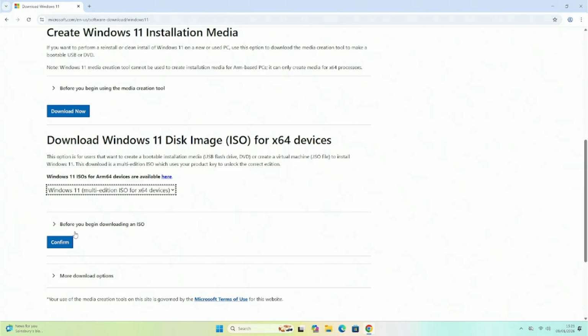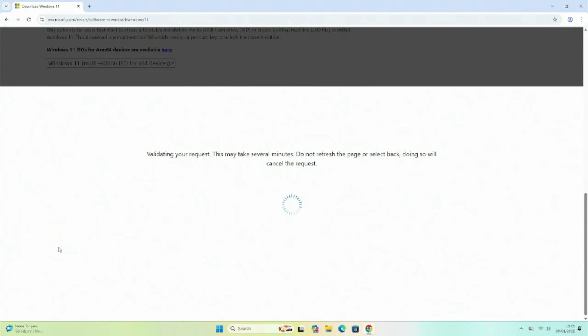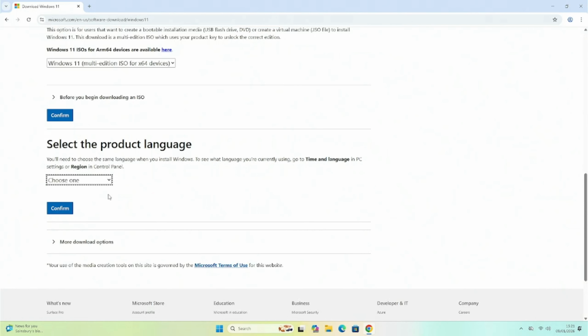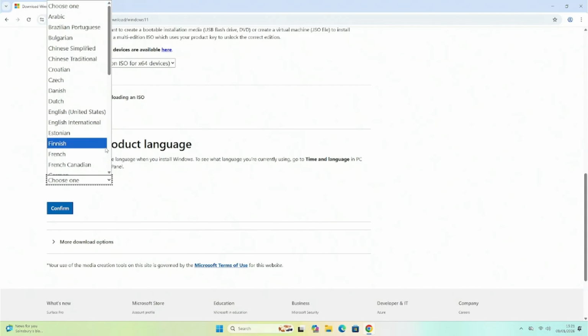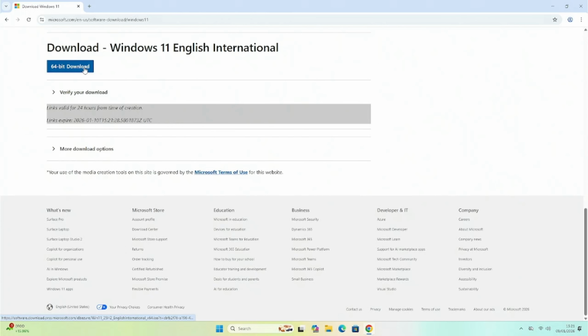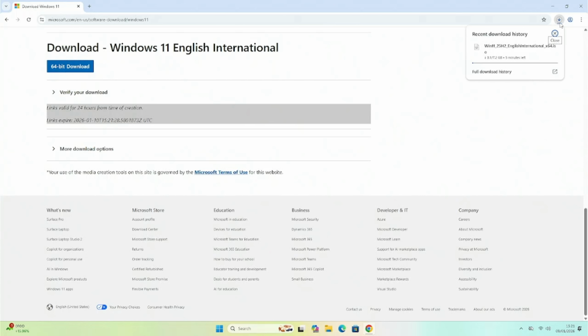Then click Confirm. And then it will ask you for your preferred language installation. So just pick whichever one is appropriate. But one thing to bear in mind here is there are two English installations. One is English United States and the other one is English International. If you are in the United Kingdom, then you want the English International option. Once you have selected your language, just click Confirm. Then just click the 64-bit download and wait till that's finished.